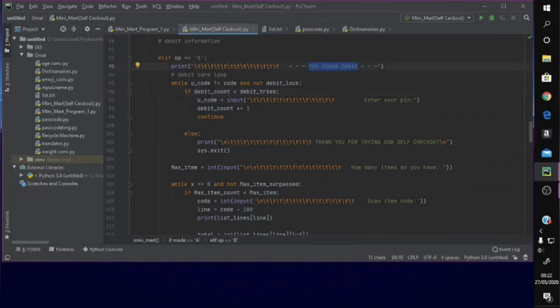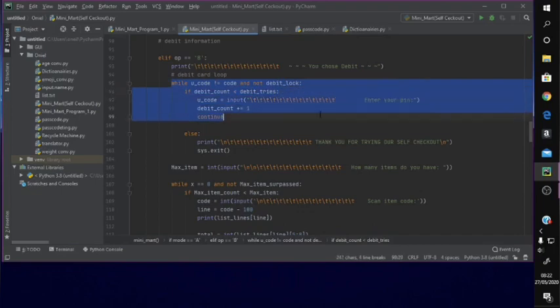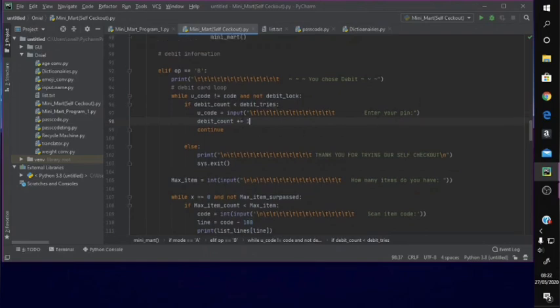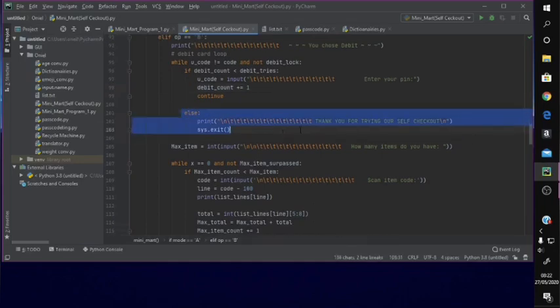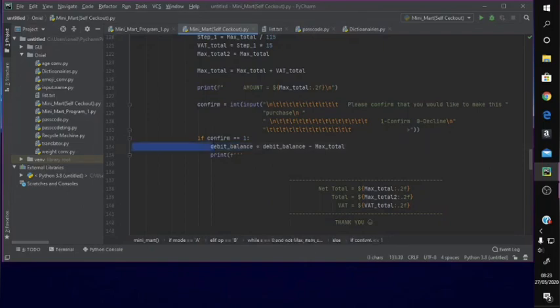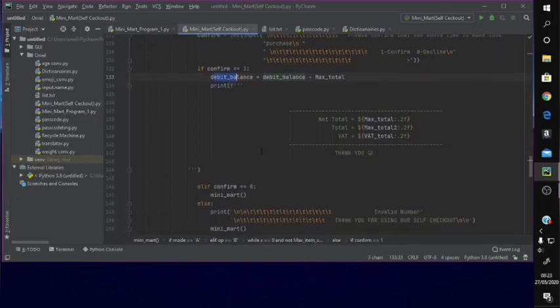So it shows you chose credit, and this is a while loop that gives you three tries to enter your password. And if you don't enter your password, it exits the program. And if you do enter your password, it continues with the program. So yeah, right here. And now everything here is basically the same.